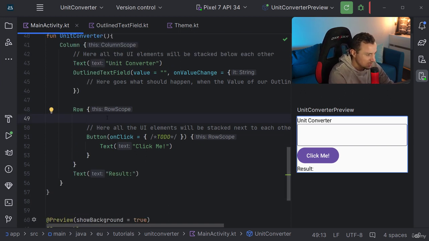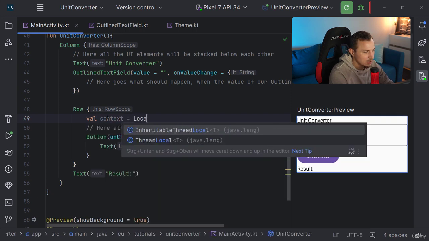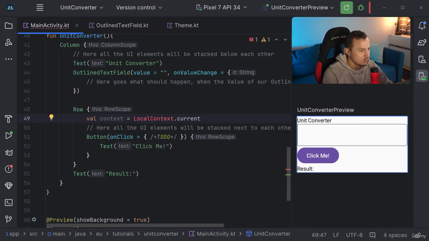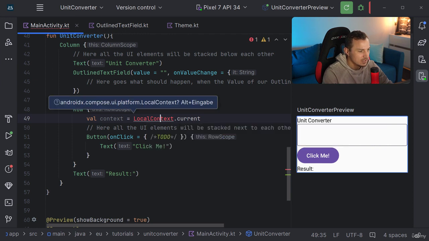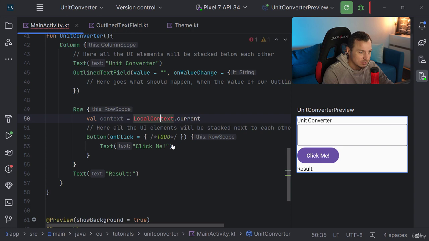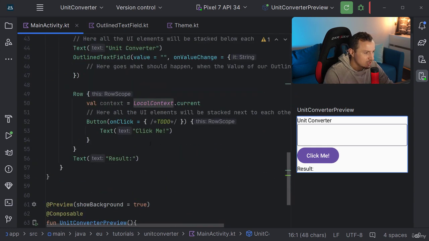So I'm going to create a context, which will be LocalContext.current. There is this thing called LocalContext, and you can see it's underlined in red, but there is an import that we can do. We can import this property called LocalContext. Once we do that, suddenly the text gets purple. And we have now imported this at the top: androidx.compose.ui.platform.LocalContext. This gives us the local context that we're going to need whenever we want to use a toast.